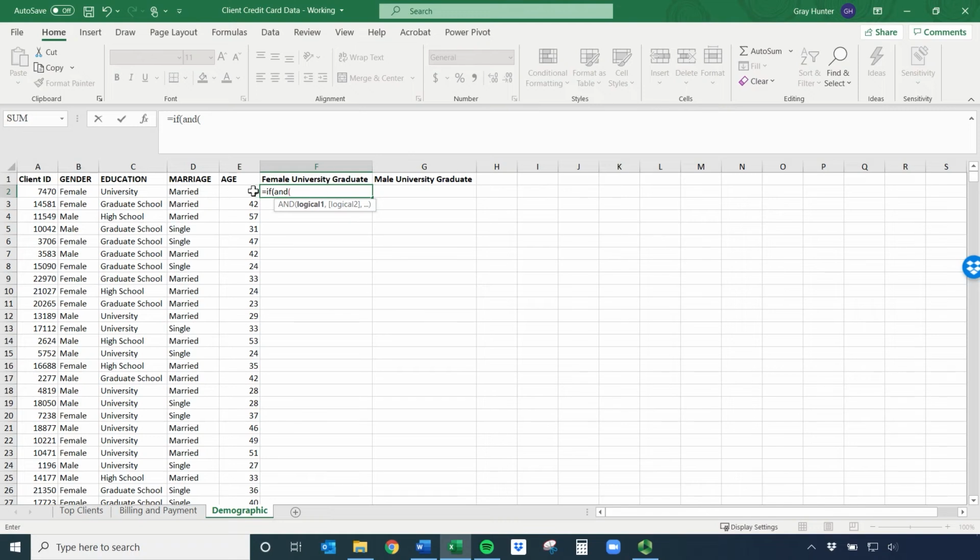So I want female university graduate. So I want if this cell equals, and again, quotes for words, female. So I need that to be true. And I need the person's educational status, so this cell, to equal, and then quotes, let's see, university. All right, and then close quotes. And so I need both of those to be true. So comma, or close that parentheses on the and. So there's our logical tests. It's now two of them.